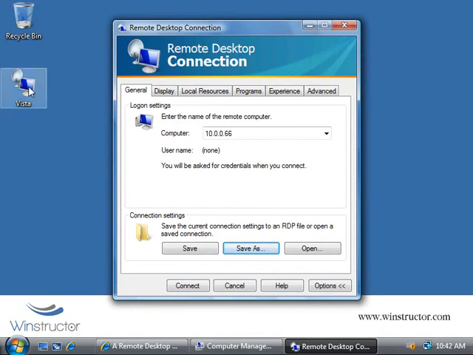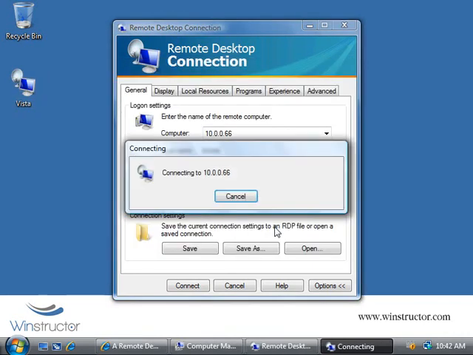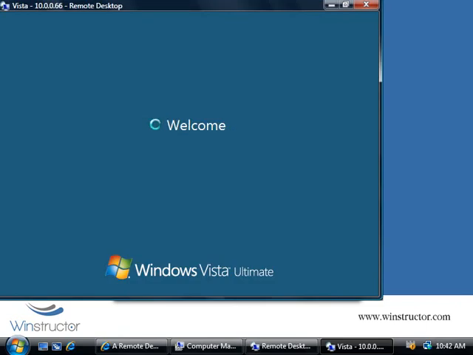Now all we need to do is simply double click on this icon, and that'll launch our remote desktop session. So all we have to do now is simply enter in our password and click OK. And of course that's much easier.